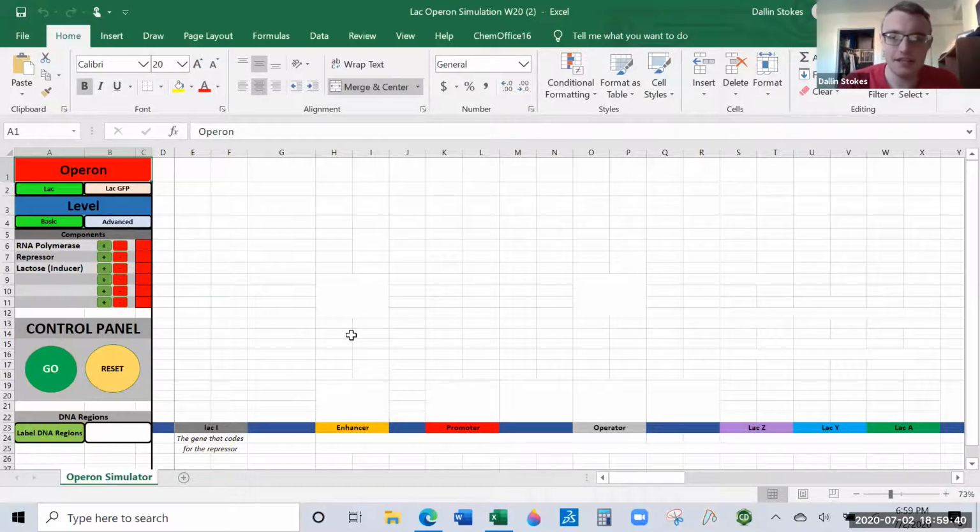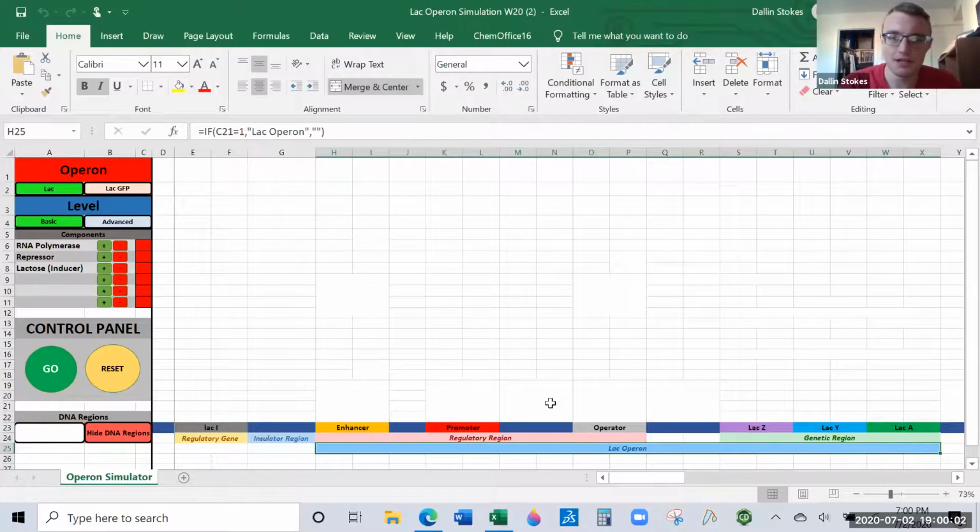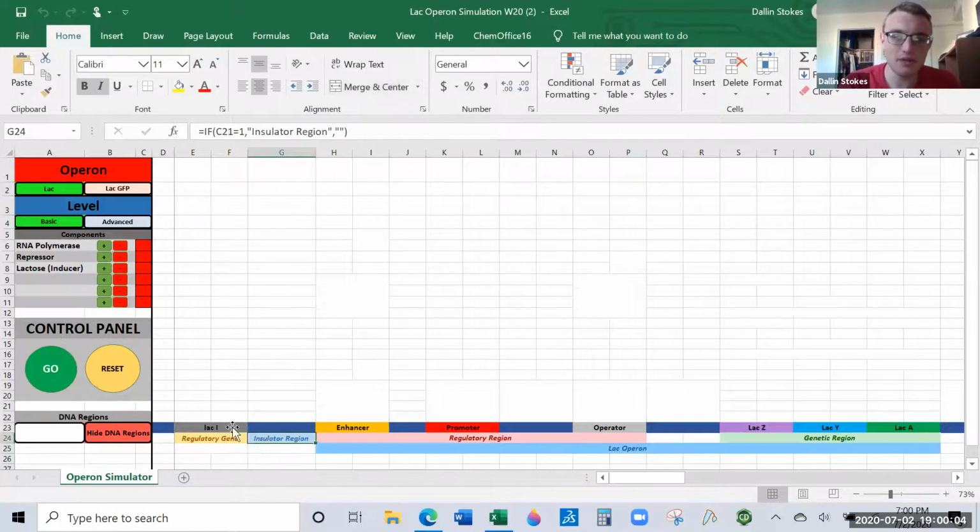The last thing here is down here at the bottom. This green button here says label DNA regions. If you click that, then it comes down here and it labels the regions. So it shows you that these 3 pieces are part of the regulatory region. These 3 pieces over here are part of the genetic region. And then all of these pieces here are part of the Lac Operon. And then the space in between 2 genes is called an insulator region.